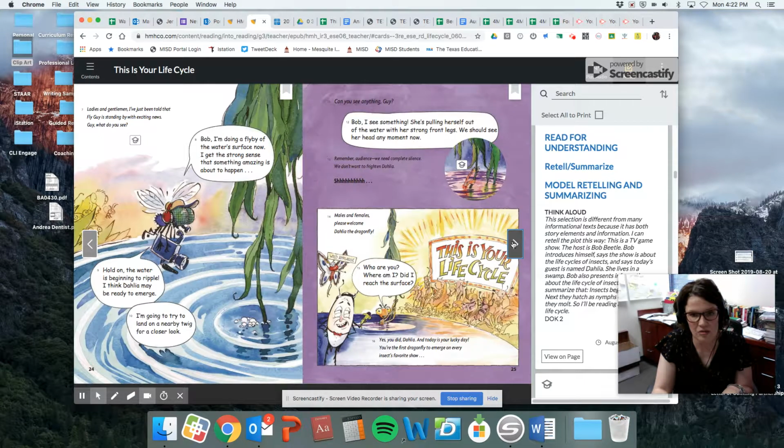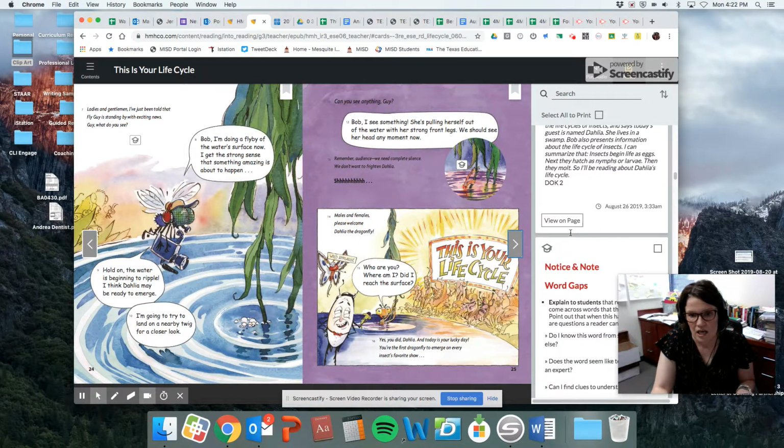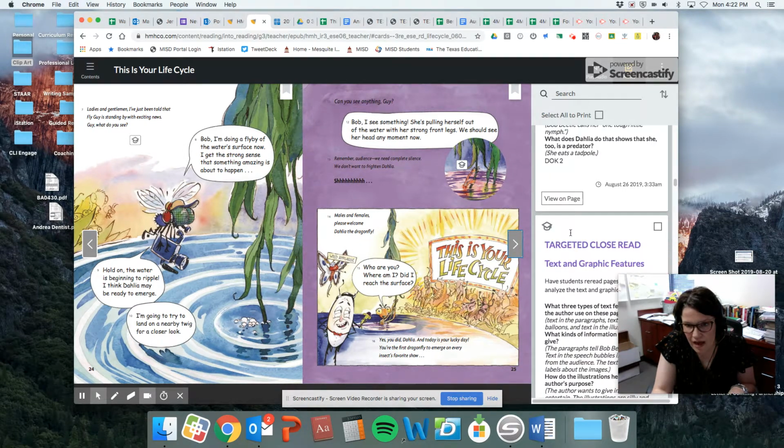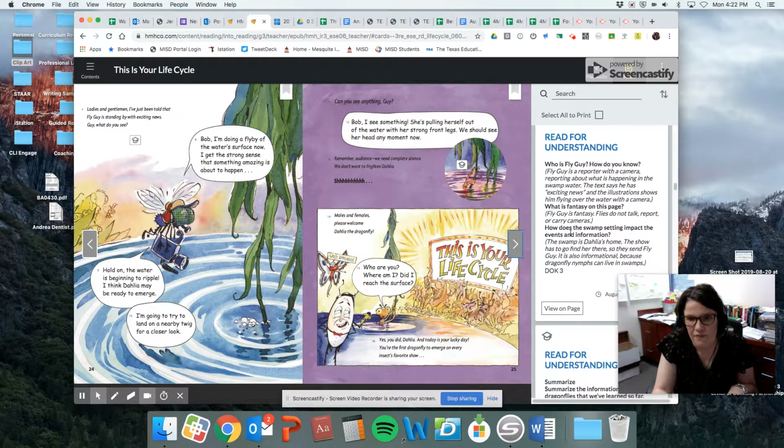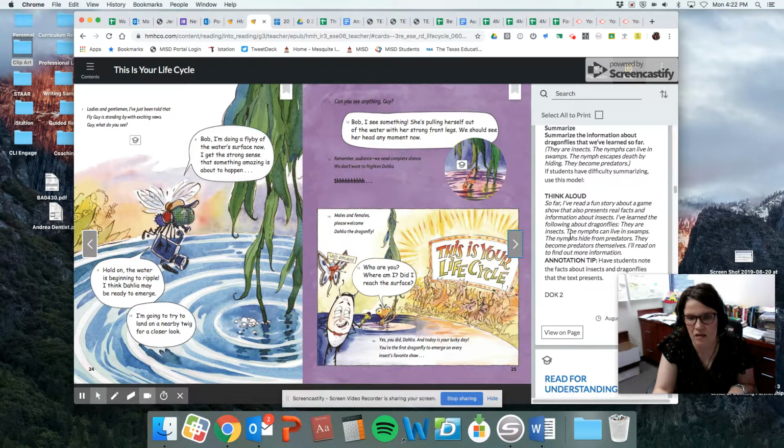And that page looks like this. I'm going to scroll down to that sticky note where there's thinking aloud. See this right here? This is for page 25. So you can tell kids, I'm going to let you read pages 22, 23, 24, and 25 on your own. And then we're going to come back together and talk about what we've read so far.